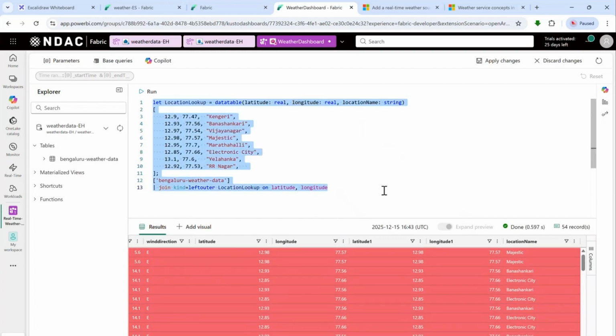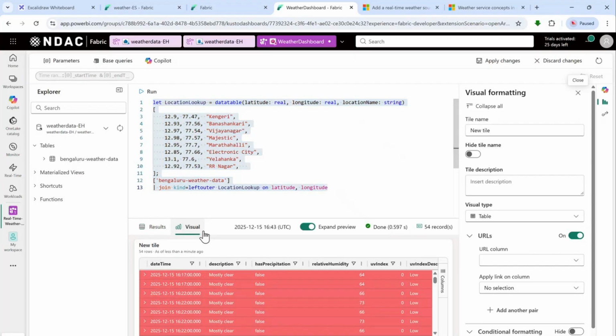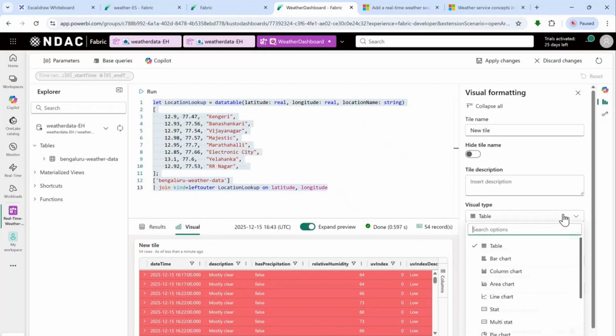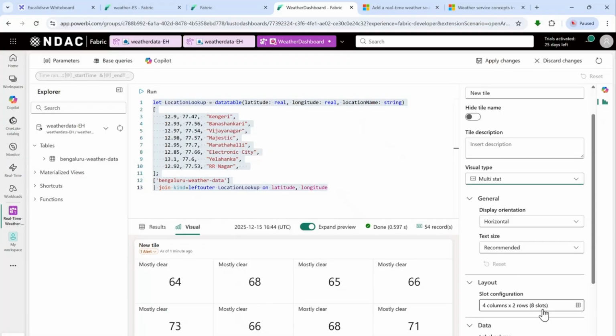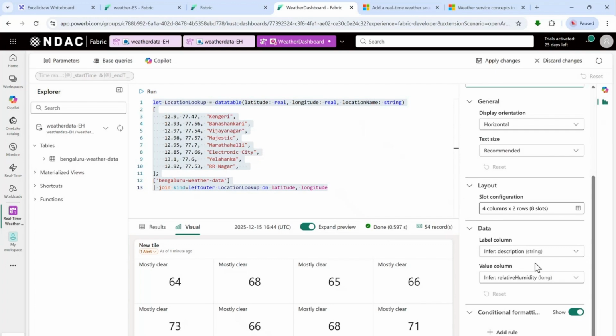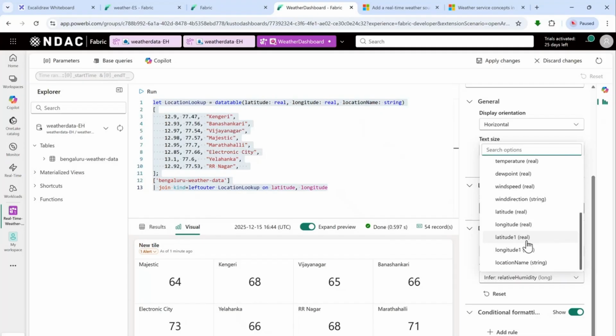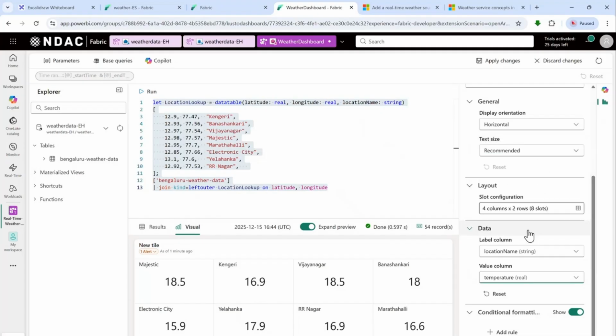Okay, fine. Let me take a copy. Now click on add visual. Here I'll take statistics. If you are familiar with Power BI, it's a card. Multi-statistics, multi-row card. Let me take card. Okay, clear. Instead of that, let me take multi-card. Let me take location name, and let me take temperature. Okay, clear. So far, so good.